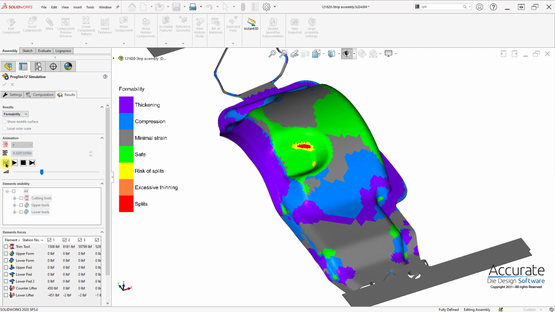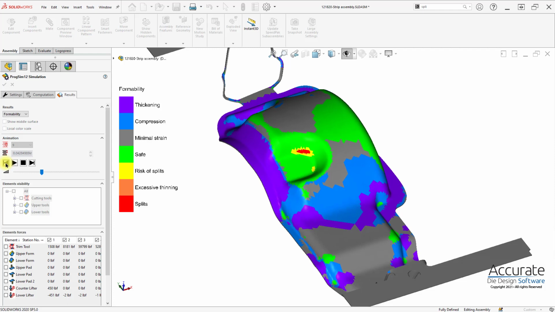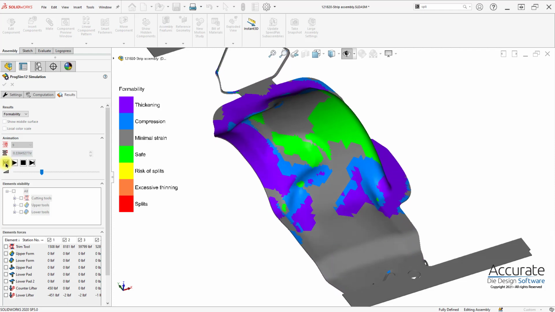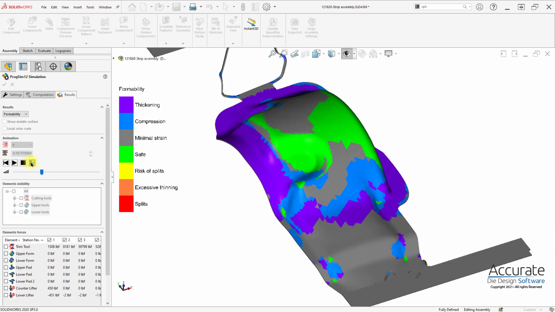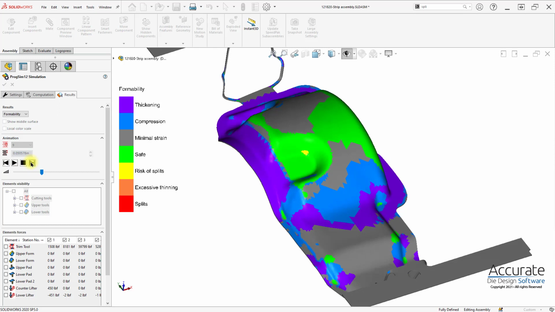And I can back up. You can see, okay, there's no split yet, and then move forward and kind of inch my way through the press cycle and the forming station. And there we can see where it's starting to split.